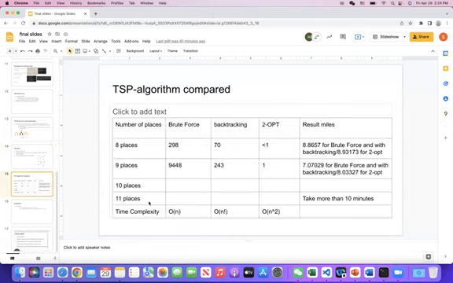And this one is the number of places. We try 8 places, 9 places, 10 places, and 11 places. Unfortunately, the 10 places and 11 places take more than 10 minutes to run, so I couldn't give the data. But for 8 places, we can see here the microseconds for those three methods, and here is the result in miles.